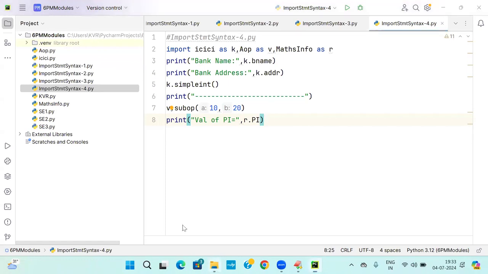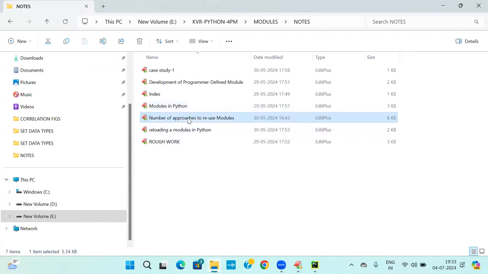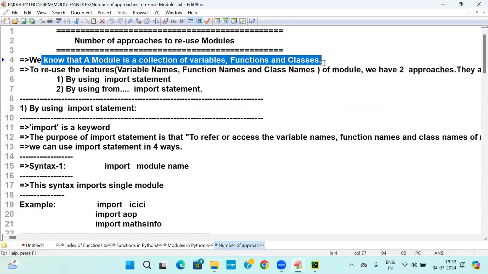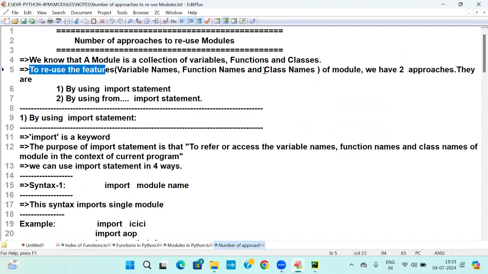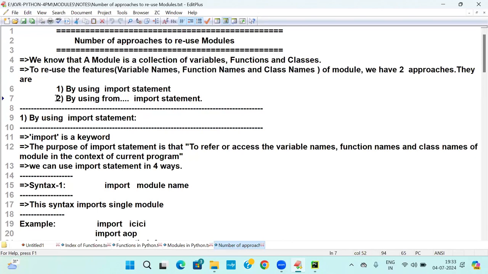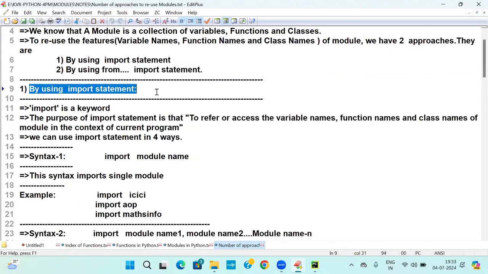This part I will show you. We know that modules are collections of global variables and so on. To reuse the features, that is the global variables, class names and so on, we have two approaches: by using the import statement and by using the from import statement. Import is a keyword.